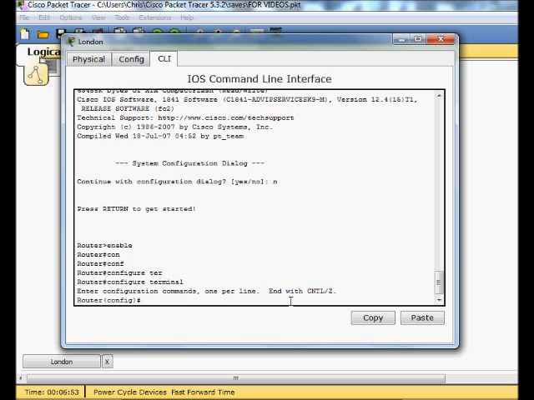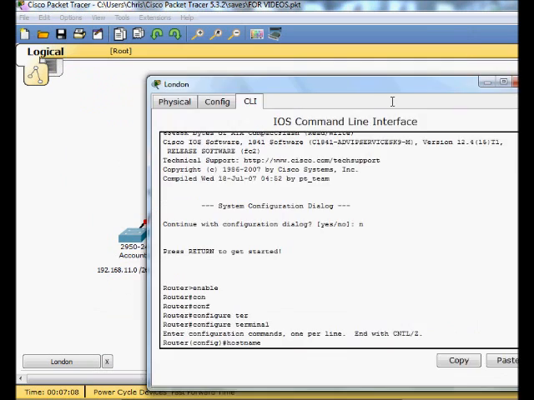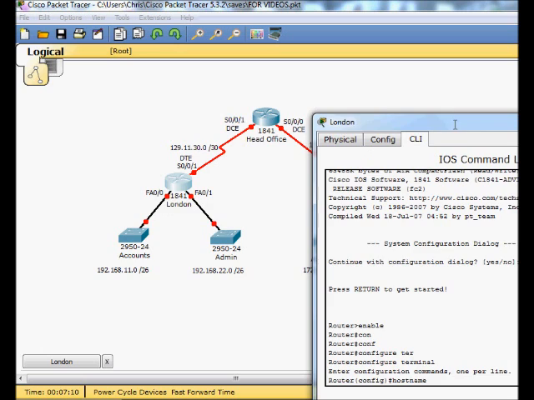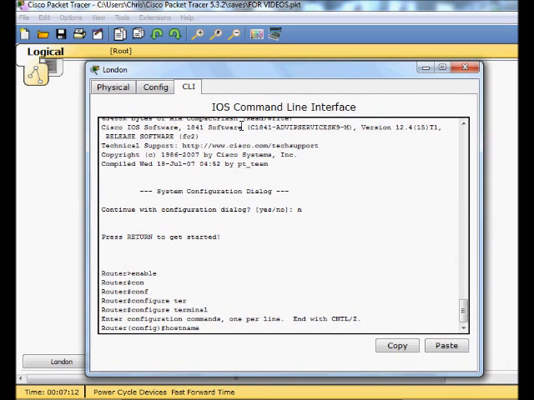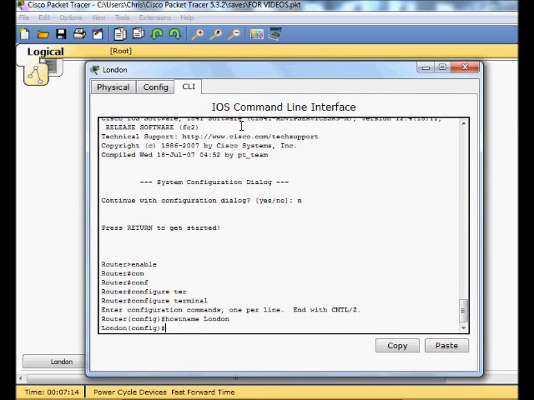Okay, so the first thing I should say we're going to do is change the host name. So, hostname, and the host name for this particular router is going to be, as you can see, London. So we'll apply the host name of London, and you can see here that the host name has changed to London.